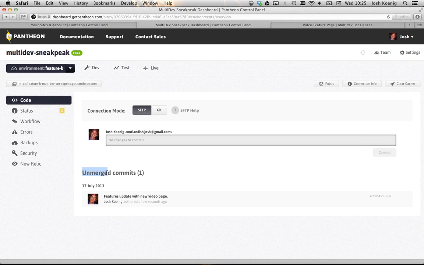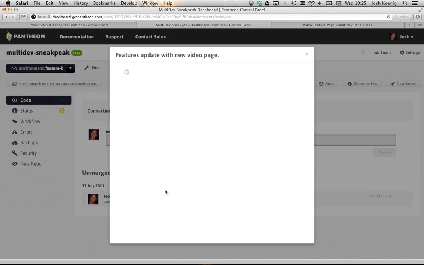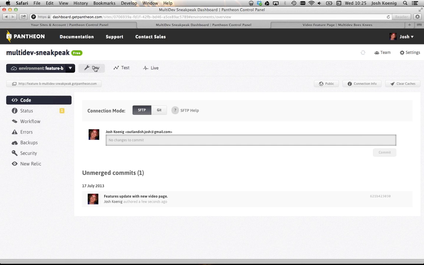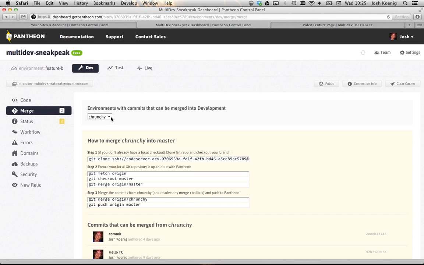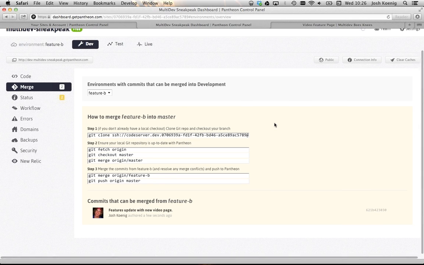It's showing up in my list of unmerged commits in this multi-dev environment. And just like with anything else on Pantheon, if I wanted to inspect this, I could go load all of the diff of the code that was there. And now in my main dev environment, I have this merge section, and I can see that there are unmerged changes from feature B, and it's going to give me the step-by-step commands for Git to be able to merge these in.